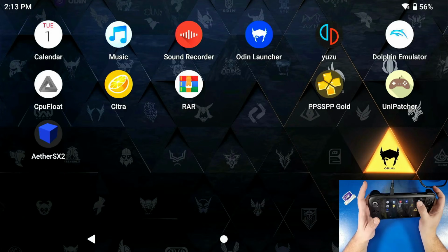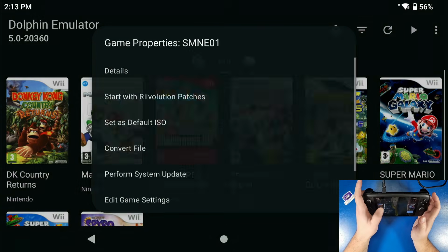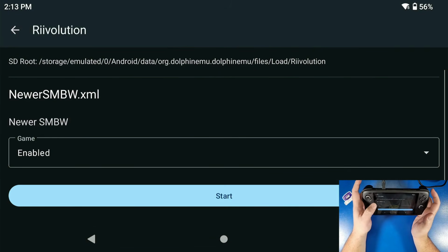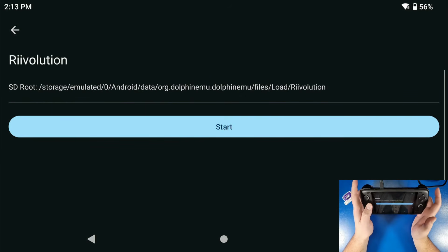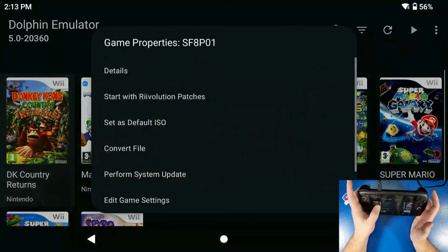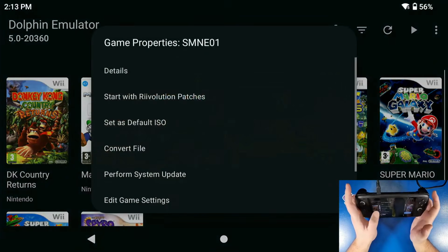All right, now we're going to navigate back to Dolphin. We're going to long press on Super Mario Bros. Wii. We're going to go Start with Riivolution Patches, and now you'll see a new menu pop up. This menu won't pop up for any other games if it doesn't have a Riivolution patch in it. As you see, I'm long pressing these other ones. These won't pop up because they're not associated with the actual game.